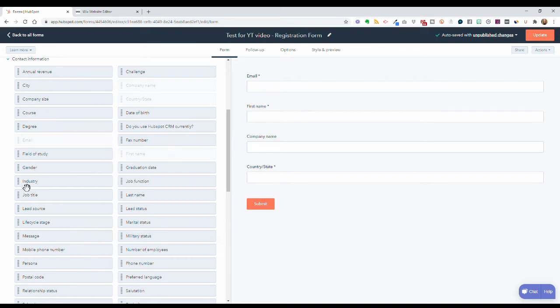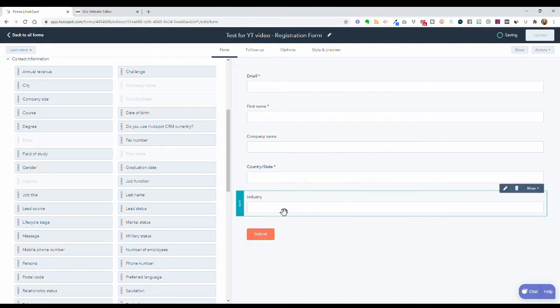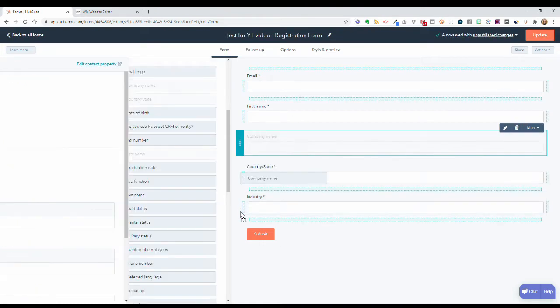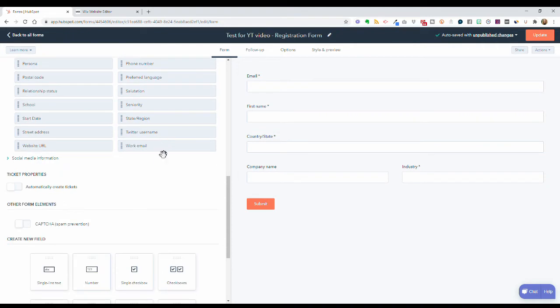But let's say that the industry is important. So we're going to put that here. Again, highlight it and make that required. So you can go through and do that for each one. You can move these around, like I had mentioned. Sometimes they can go in 2 different lines if you want it to. So pick the form fields that you want.